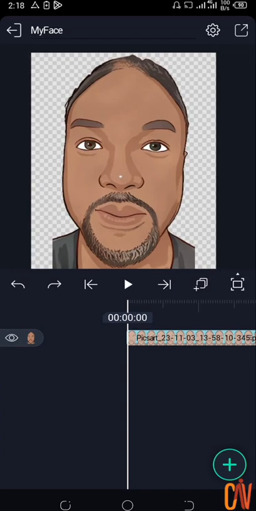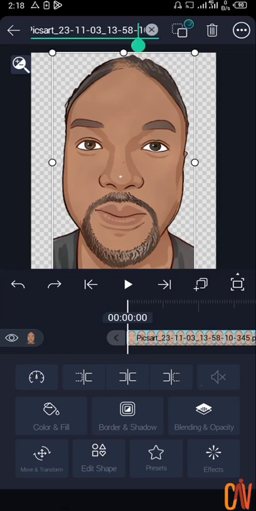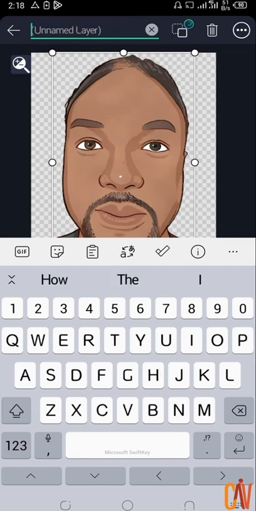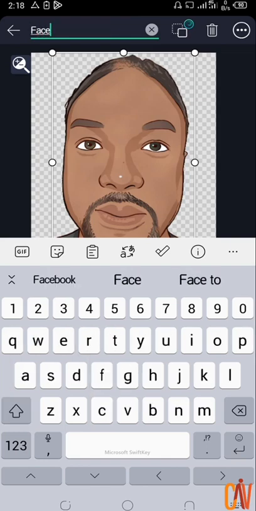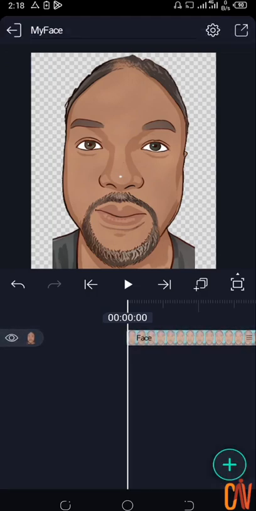You get it? So now the next thing we want to do is always ensure your layers are named according to what is on screen. For instance, if I tap on the layer, you see on top of the screen you have a date. That is the date on which we created this. So what I want to do, you tap inside that place, then you use that cancel button in a circle. Tap on it. I'm going to name this thing face and use my enter on my keyboard. Now it has changed this layer to face.